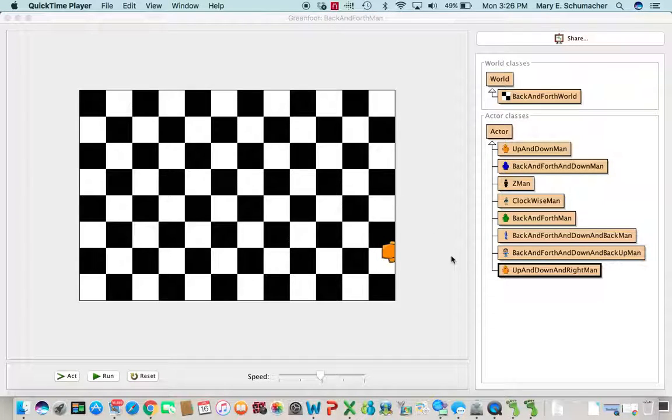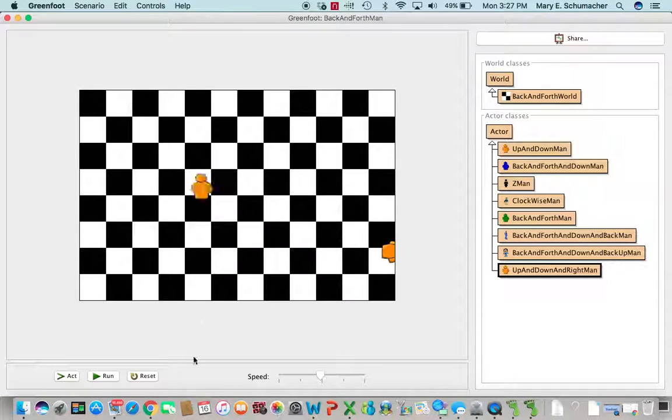So in this lesson, we're going to take the up and down and right man, and we're going to see if we can get him to move. When he gets to the right side and gets stuck, which we saw in the last lesson, we add one of these guys here, and we run this. This guy's already stuck. This guy's going to move up and down and to the right, and then when he gets over there, he gets stuck. So that's what we're going to try and fix today.